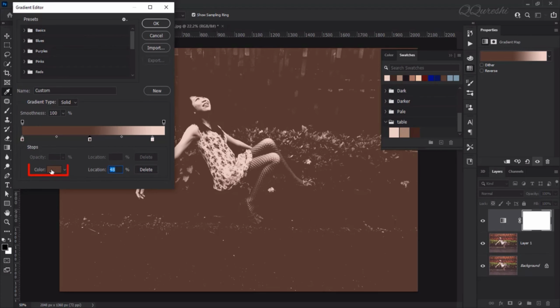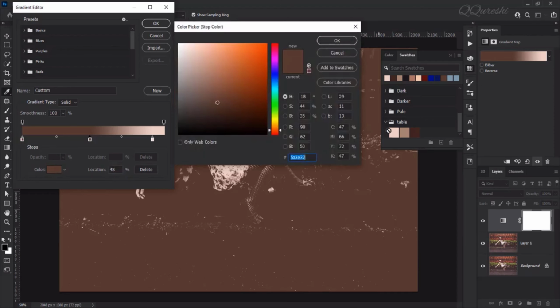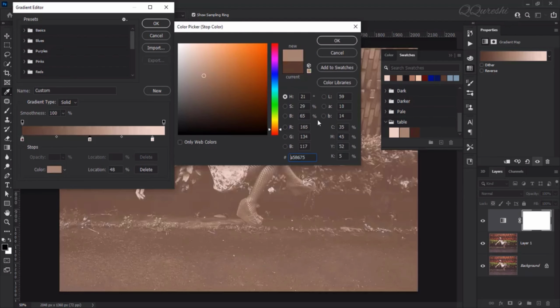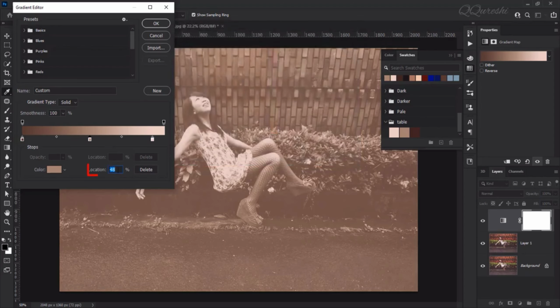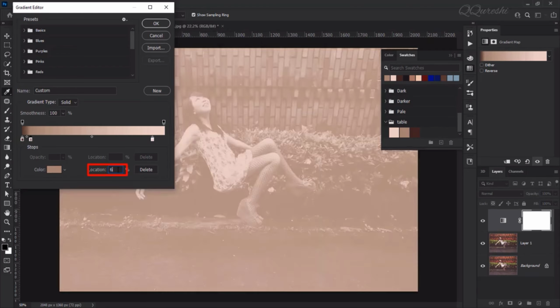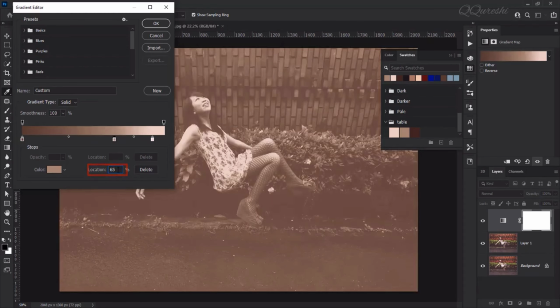Now we will click on the middle color stop and click on the color, so that change color of selected stop. And now from here, we will choose the second color. The brightness of this color is 65%. Here we will click OK and set the location to 65%. That is, the value of the brightness will be the same value in the location.